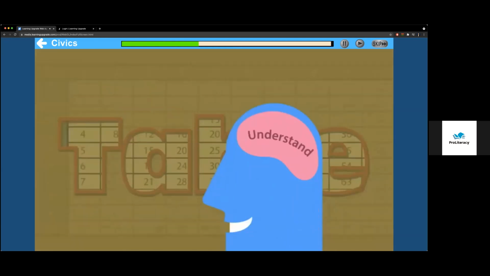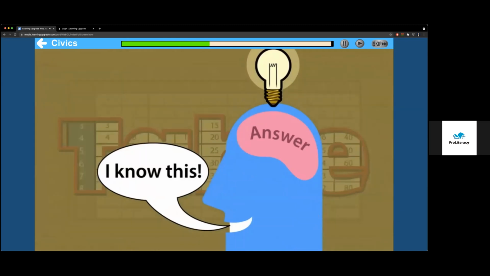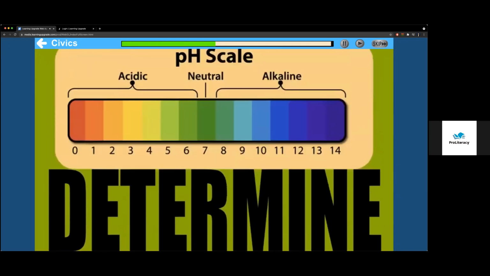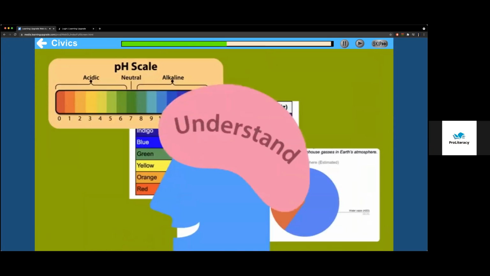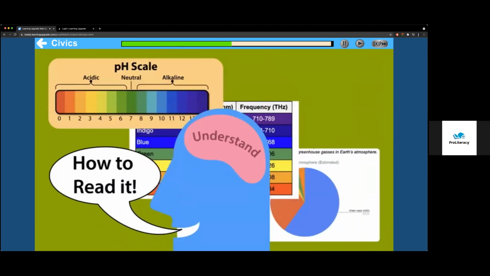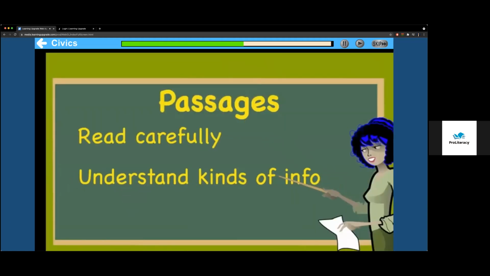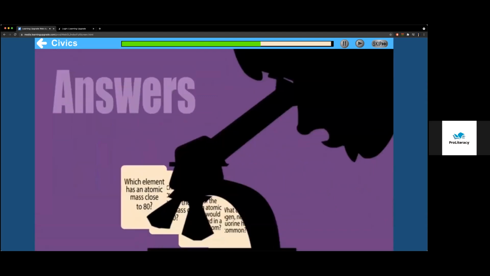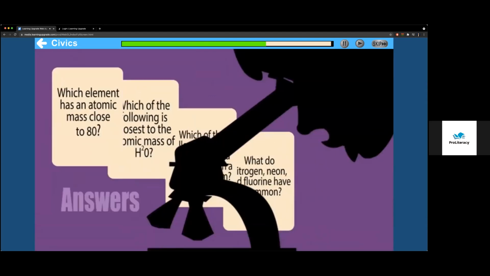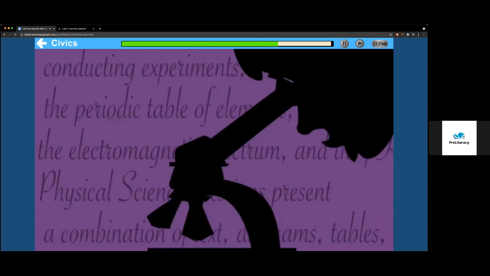Make sure you understand the purpose of the figures and passages before attempting to answer. Determine if a figure is a diagram, a table, or a chart, and take a few moments to understand how to read it. With a passage, read it carefully and understand the kinds of information that are stored in it. Then, look at the question. Some answers to questions will have information that can be found in a figure, while other answers to questions can be found in a passage.